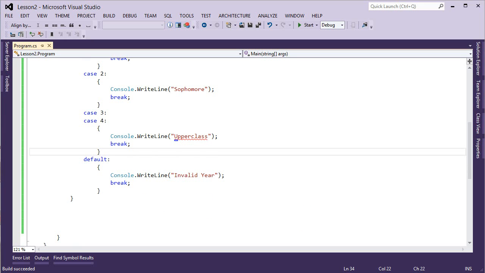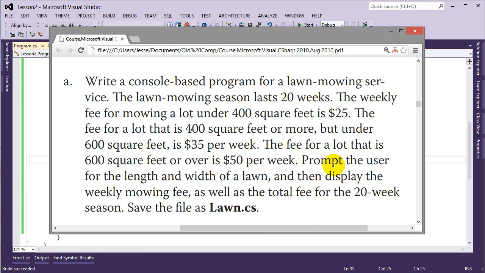And our challenge for today will be this. Our challenge is to write a console-based program for a lawn mowing service. The lawn mowing season lasts 20 weeks. The weekly fee for mowing a lot under 400 square feet is $25. The fee for a lot that is 400 square feet or more, but under 600 square feet, is $35 per week. The fee for a lot that is 600 square feet or over is $50 per week.